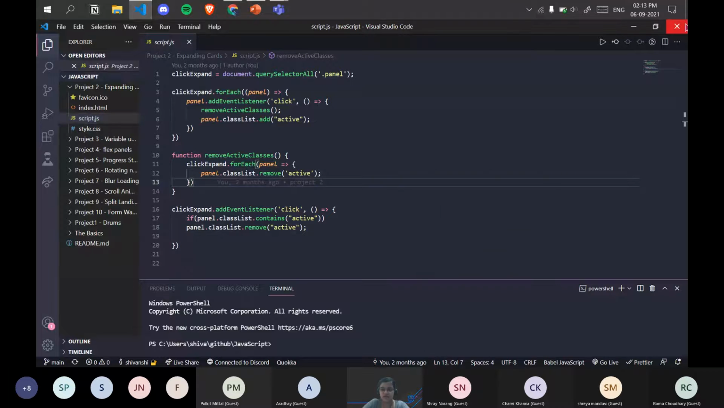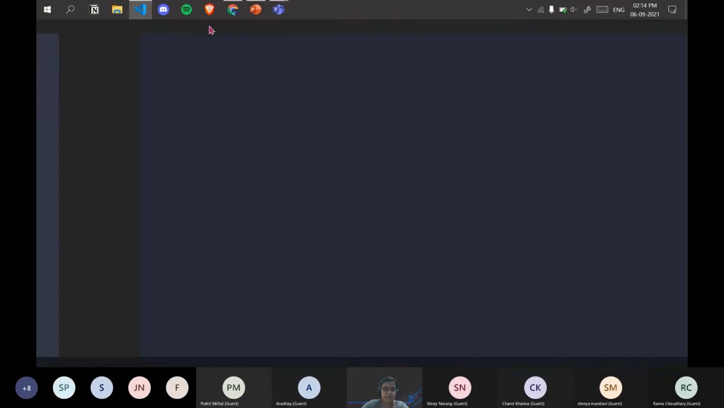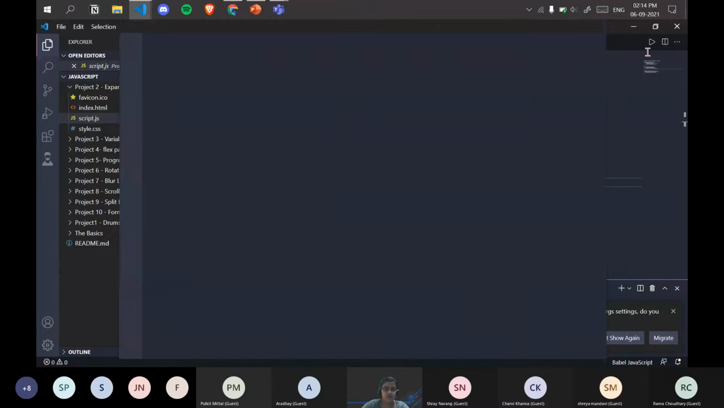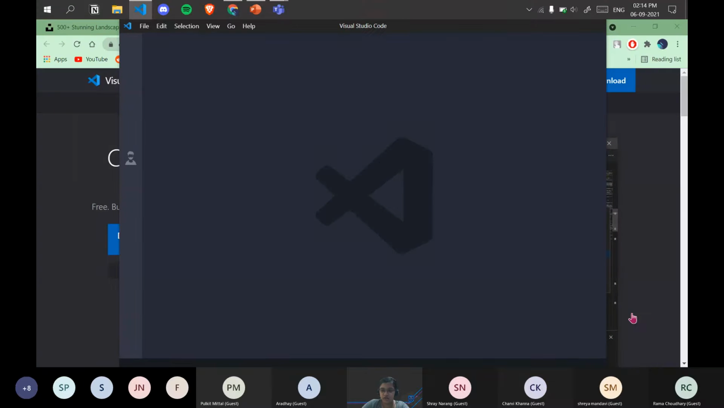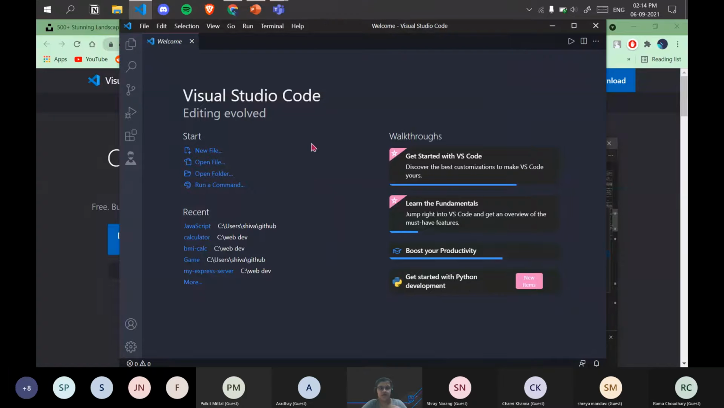I have already installed it. Once you install Visual Studio Code, you'll see something like this. This is the welcome page. This is the basic thing. This is the new file. This is open file, open folder, run a command. And these are the recent projects if you have used Visual Studio and you want to open something else.